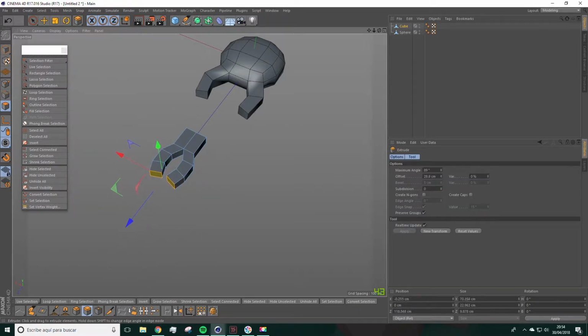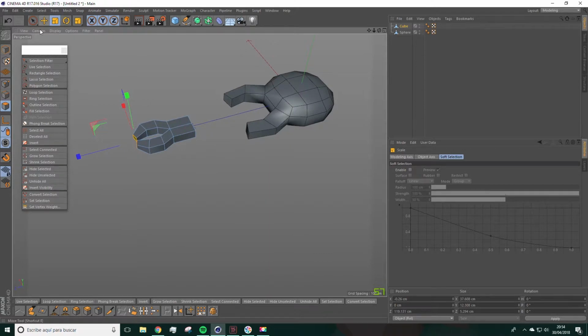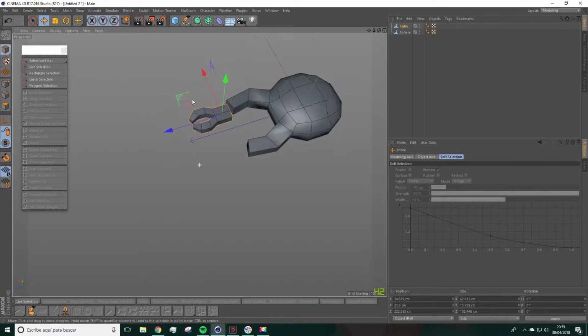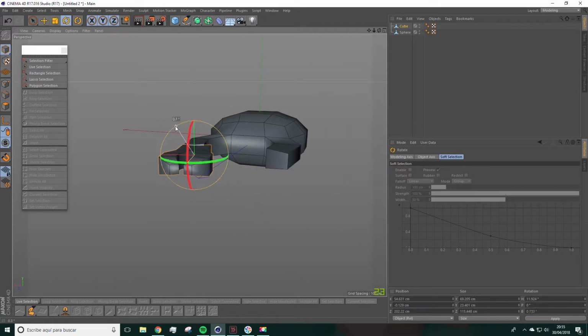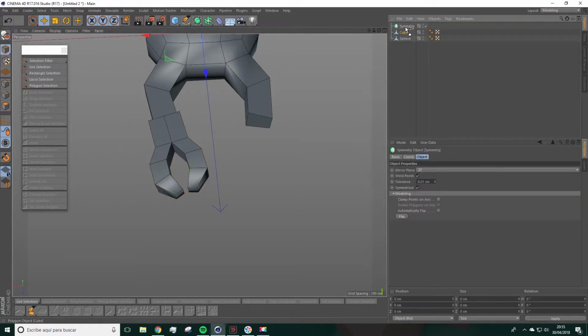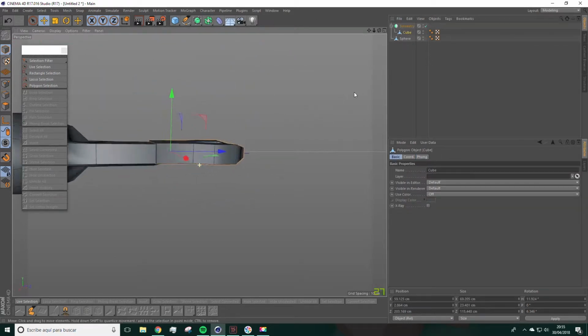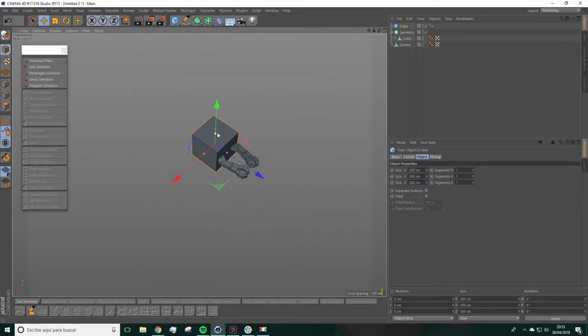Then scale them down. Okay, I think it's enough. Select the pincer and place it where it should be. Let's duplicate the pincer using the symmetry. To do that, place the cube inside the symmetry and the duplicate will be automatically created.